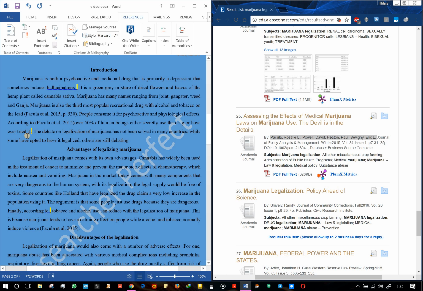Now, in such a case, if this is the case we are handling, et al. is here. So if we come and follow the same steps and convert citation to static text, according to Peculiar et al. 2015, over 50% of human beings, like that. Now again the word et al. is a Latin word meaning plural. So in this case, just delete et al. and say according to Peculiar and fellow scholars, or anything else for that matter. According to Peculiar and fellow scholars, over 50% of human beings say that.